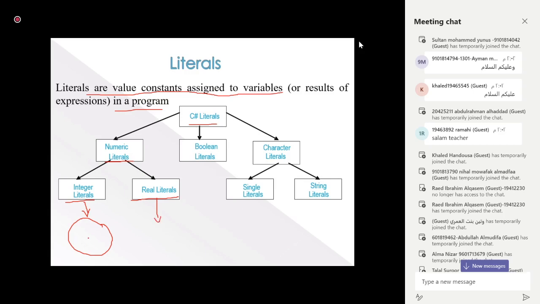And what about the real literals? Real literals are again numbers, but these are decimal numbers, or floating point or real numbers. For example, 1.2, right? 2.3, these numbers are called real numbers, and these are real literals.